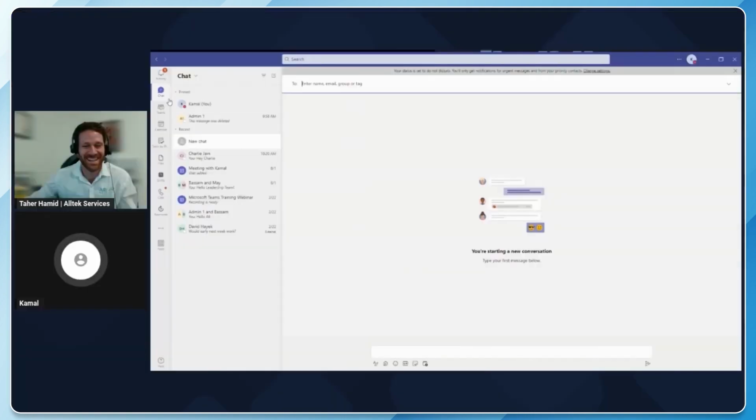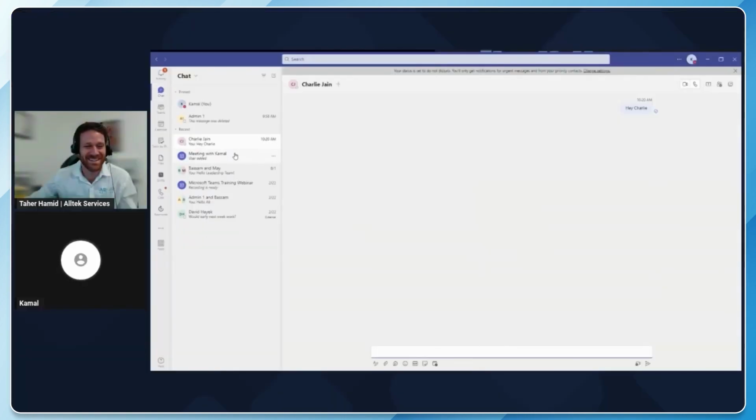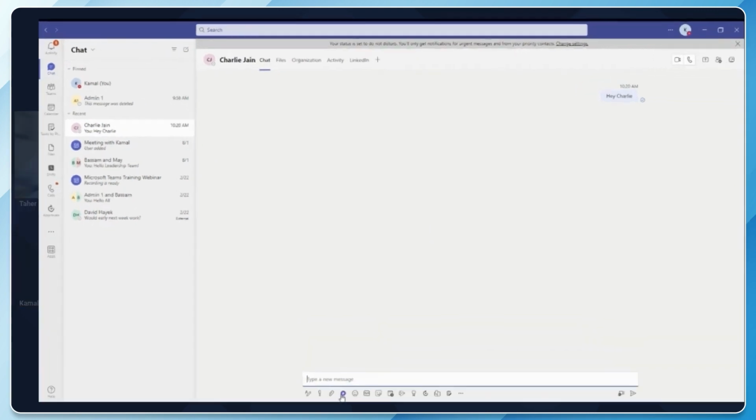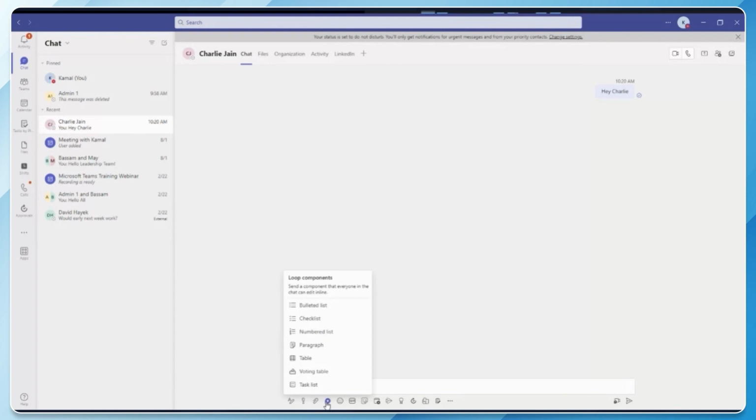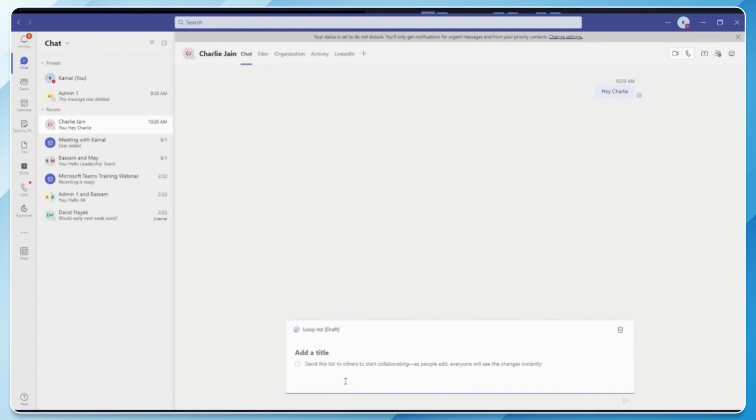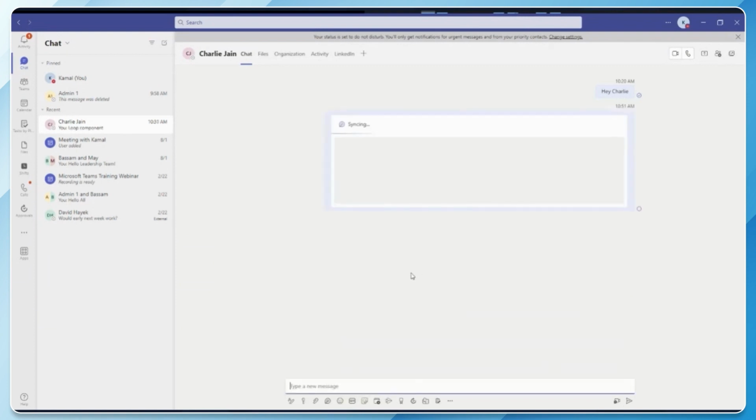One other cool feature that has been introduced recently, I believe 90% of organizations do not have it enabled yet. It's not enabled by default, is Loop. This is going to come in soon. It's really awesome. I tried it a few times. You can add a checklist with someone that is live updated and you can pin it. So I'm going to say trip checklist. And what you can do is add item 1, bring charger, add food, bring food, whatever you want. You can do that. And then once you send it, it's live updated.